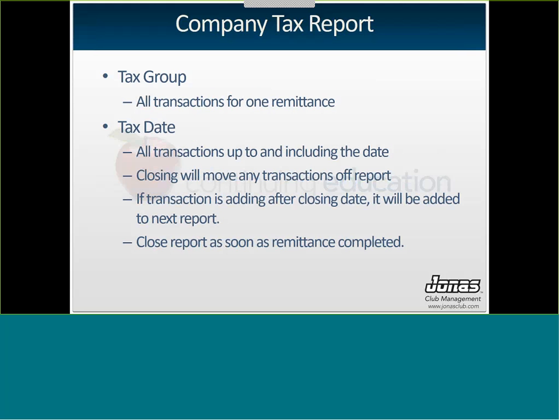So the tax report, you run by tax group. So the tax group will give you all transactions that need to go on one remittance. And you also need to give Jonas a tax date. So this will give you all transactions on that report up to and including this date. So for the end of a period, you'd probably want to use the 30th or the 31st of the month. It will close or it will move any transactions off of those reports.